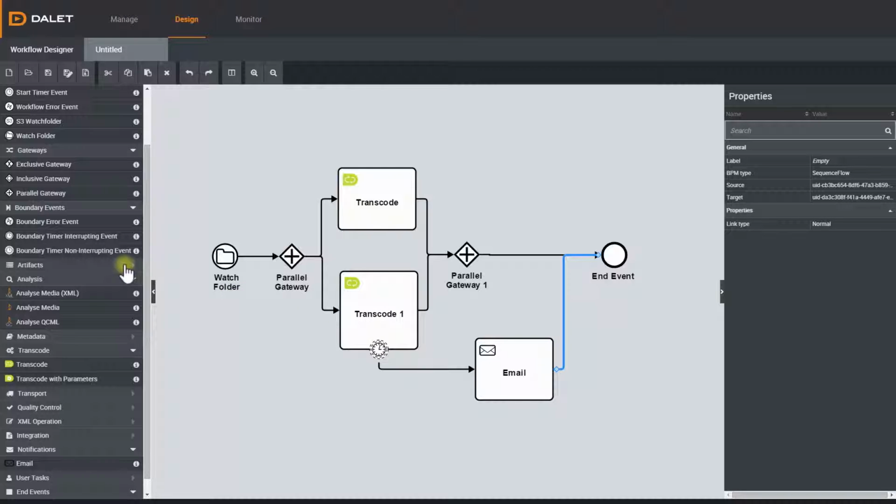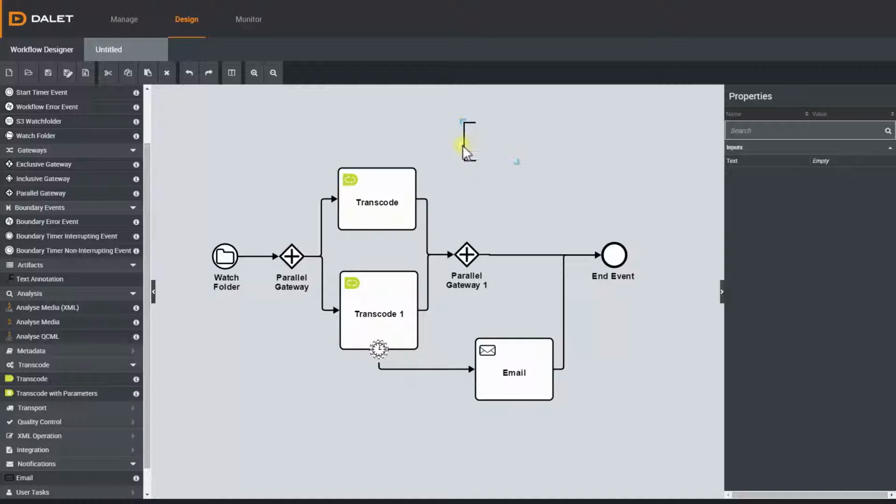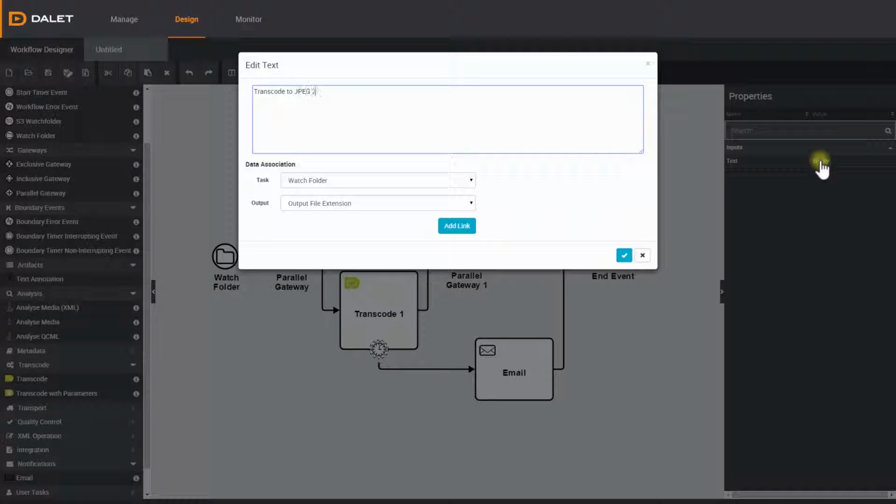Next on the list is text annotation in the artifacts section. This is a useful tool to annotate your workflow design. Maybe you are collaborating on the workflow design and you want to add some information for your colleagues. To use the text annotation, just drag and drop anywhere on the canvas, link it up to the task you want to annotate, and write some text in the text field under properties.